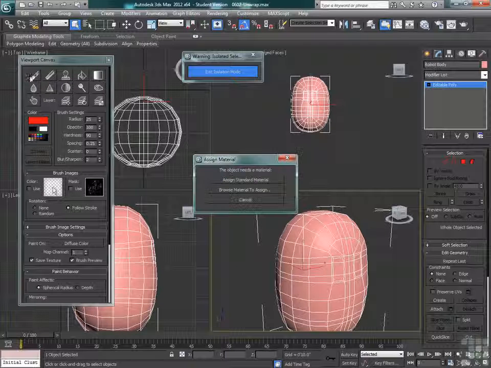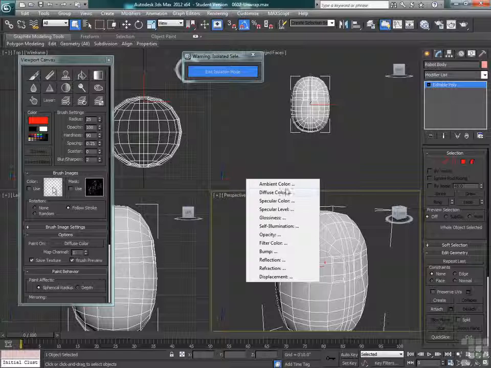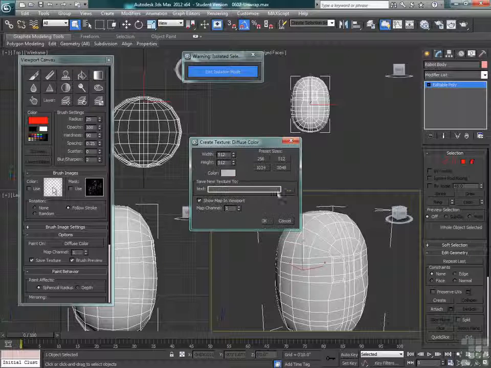Alright, so now if I go to my paintbrush, and ask what I want to do, I have to have at least a standard material assigned to my object before I start. So we'll start with assigned material, and then I want to paint on the diffuse color.